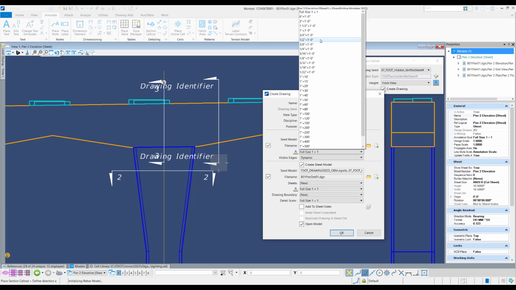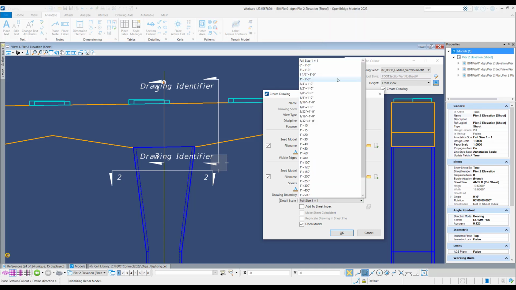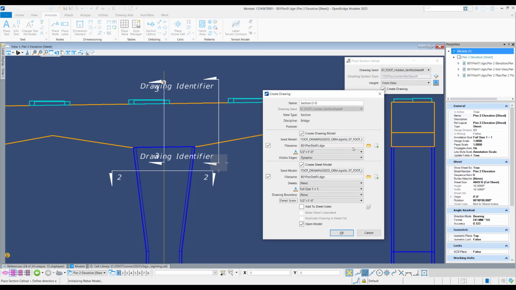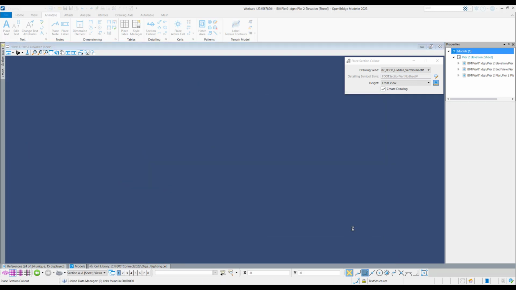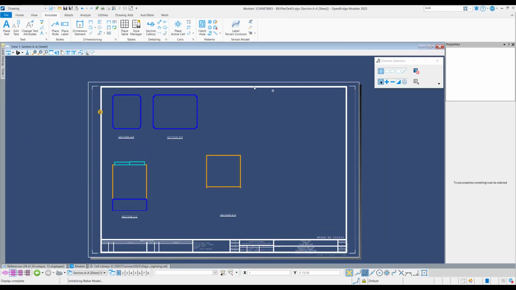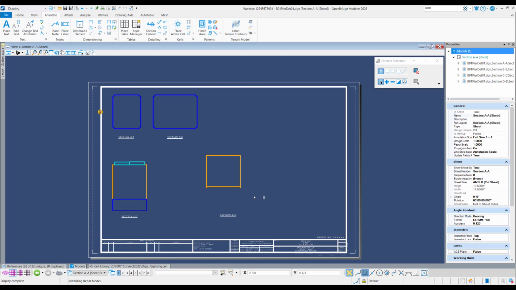We'll go and change our scale to match. 1/2 inch equals a foot, 1/2 inch equals a foot. Confirm that we're sending this again to our Pier detail sheet, both the drawing model and the sheet model. And for the sheet, instead of creating a new one, we'll select the existing one. That all looks good. We'll click OK. And it'll bring us back to our Pier detail sheet.